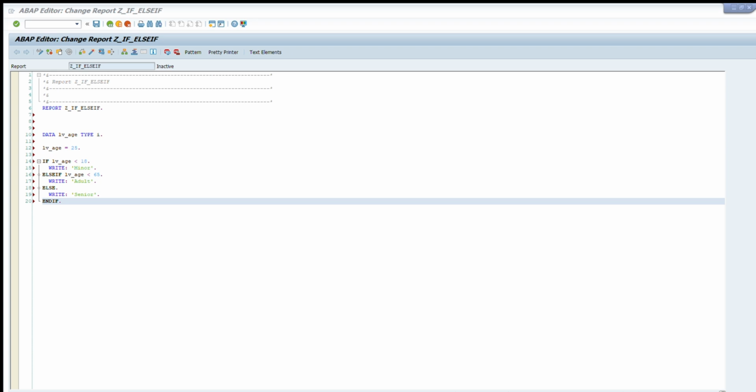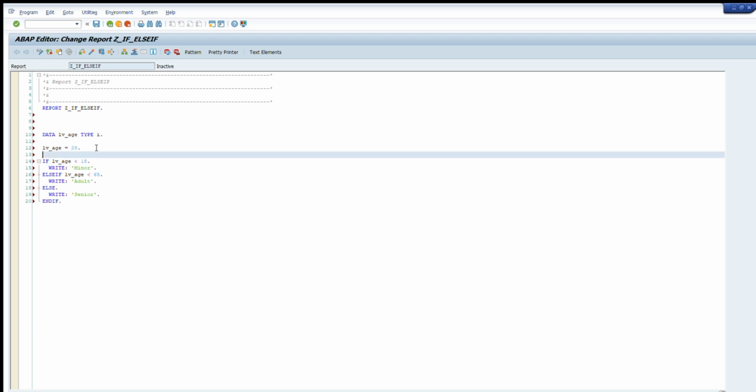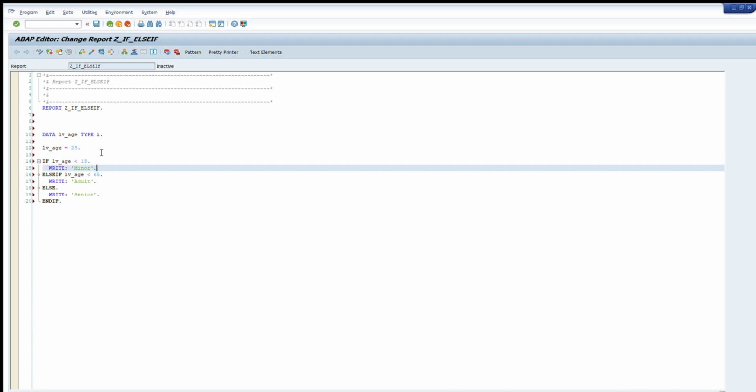First, we declare the variable LV_AGE as an integer. Then we assign the value 25. The first condition is IF LV_AGE < 18. ABAP checks whether the age is less than 18. Because our value is 25, the condition is false.